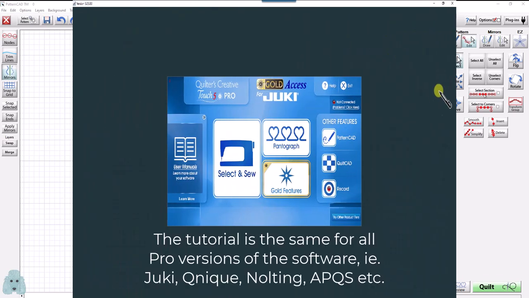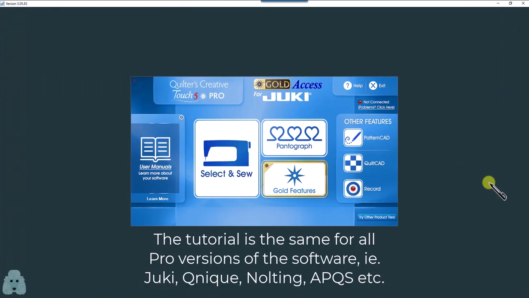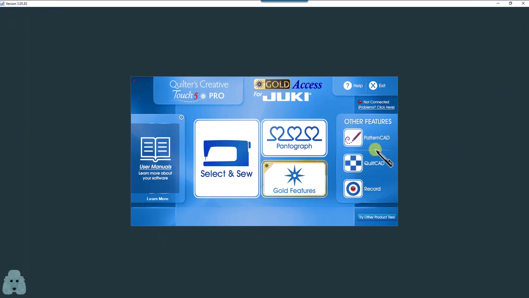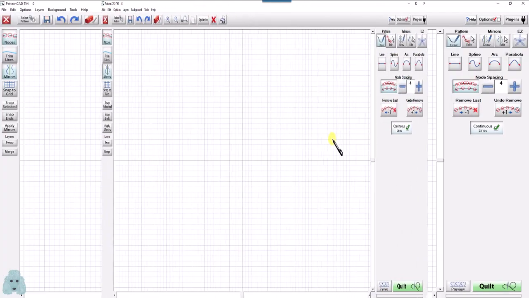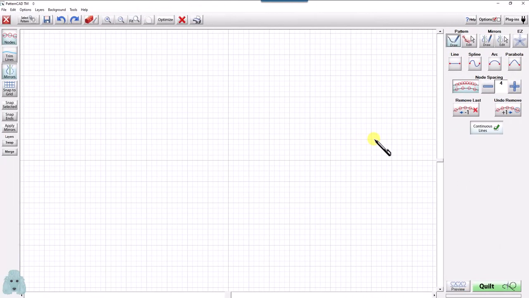So from your initial screen, and notice I have Quilter's Creative Touch 5 Pro, and Pattern CAD is one of my options here. So I'm going to open Pattern CAD. I've launched the program, and now I want to make some selections so that I can draw my straight line. So I want to have my nodes selected. I'm also going to select Snap to Grid.